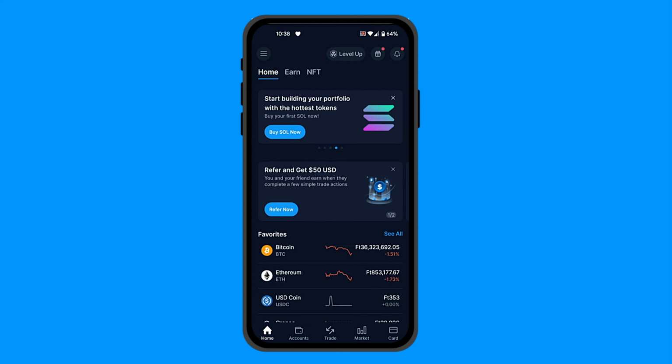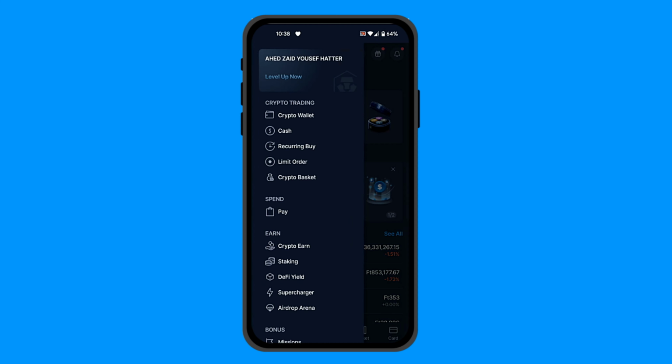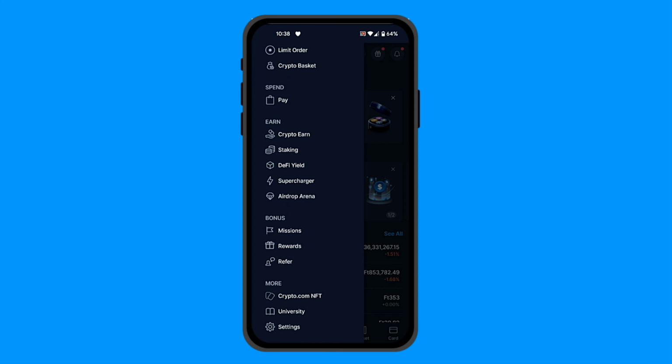So all you have to do is go to your app right here, make sure to sign in, and right now you're on the home page. Then from here simply go to the top left section where there are three dots. And then once you click on that, it will show you this menu where you have to scroll all the way down until you see settings as the last option. Then from here, you're going to click on settings.